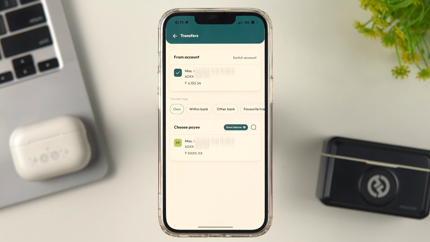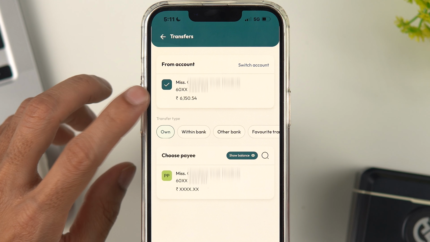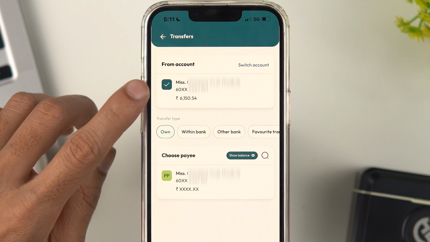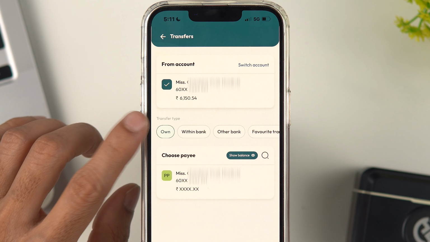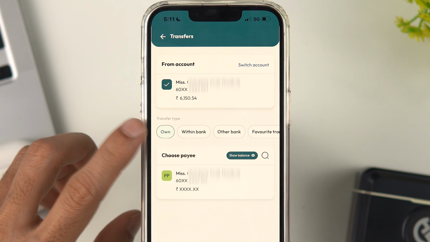Once you select fund transfer, at the top in from account, it will show your account because we are going to transfer money from our account to other bank account. So make sure this is selected. In transfer type, if you want to transfer money from your account to your other bank account, then in that case you need to select own.